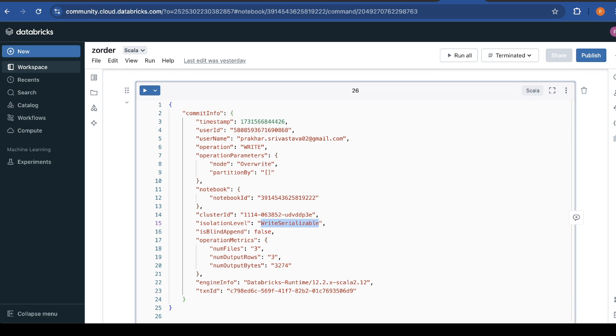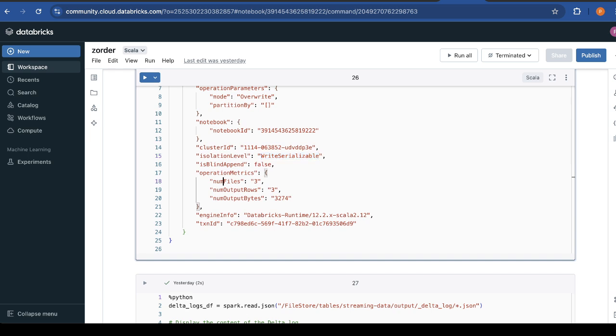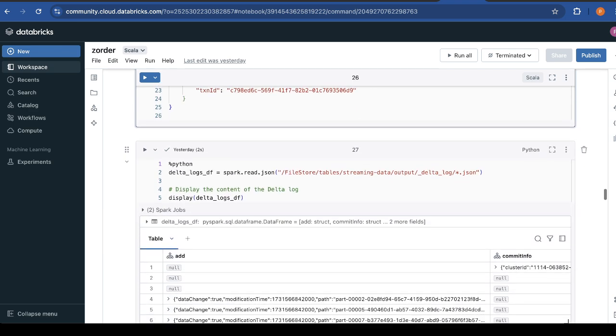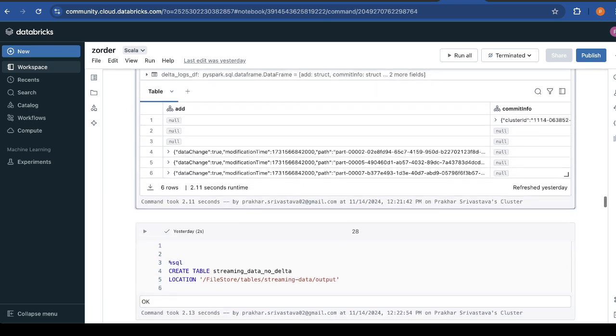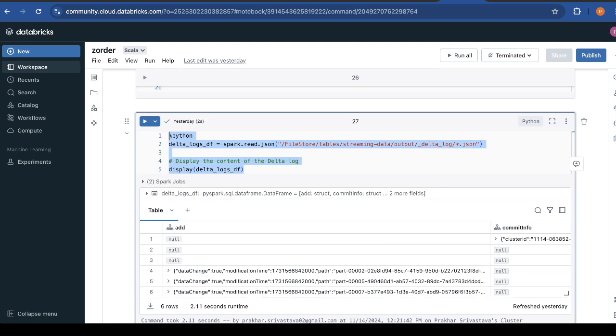Write serializable is the safest isolation, the highest isolation level which a database provides. We will see that in the coming videos, what write serializable is. The number of files is 3 and the number of records is 3. These are the things. Now this next part is not needed, I'm just displaying the same data in another way.